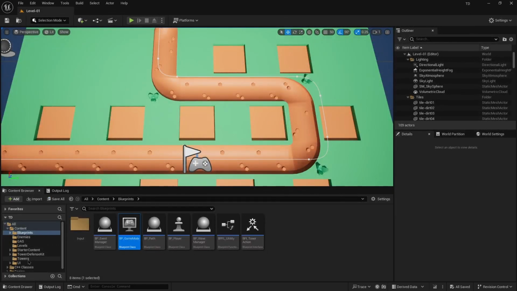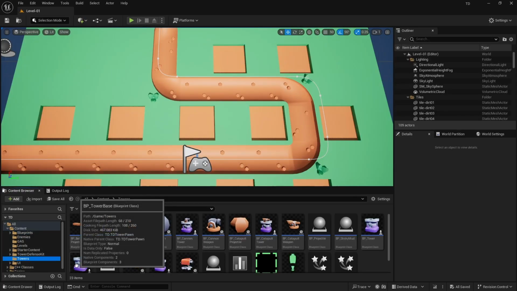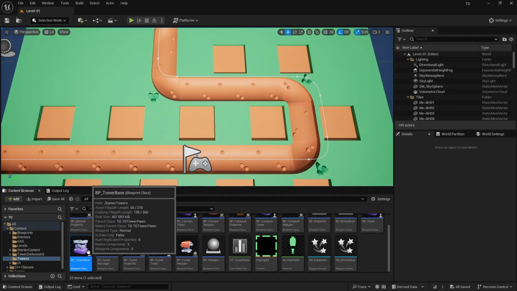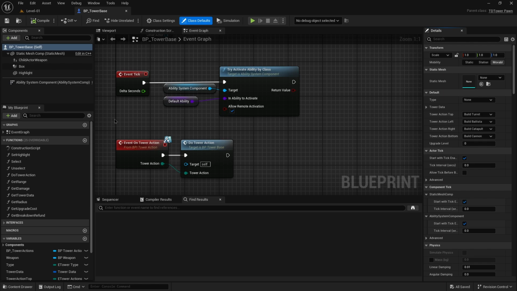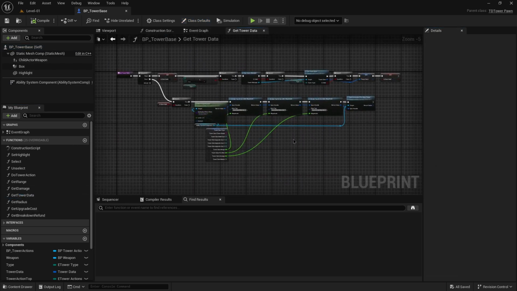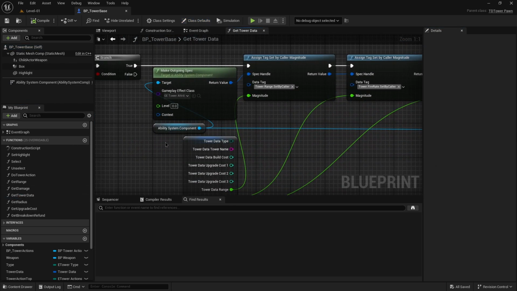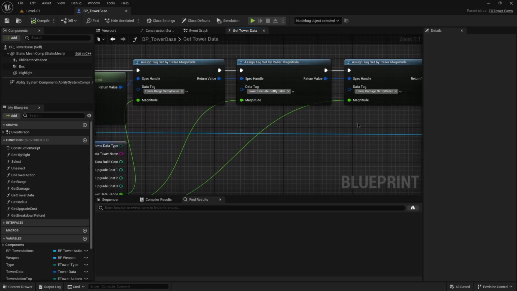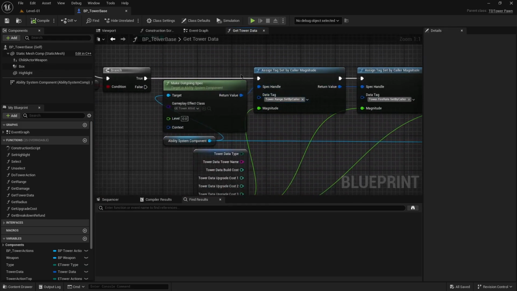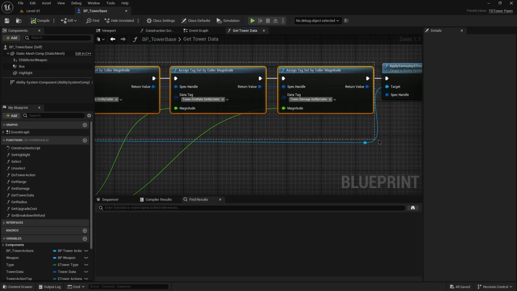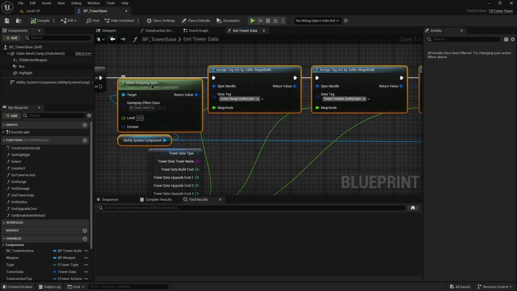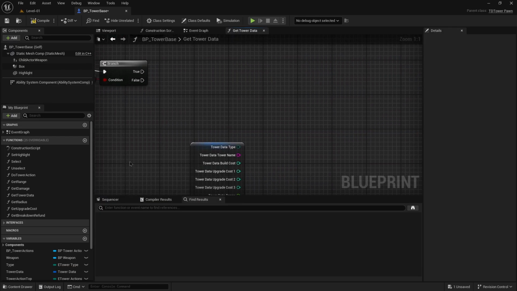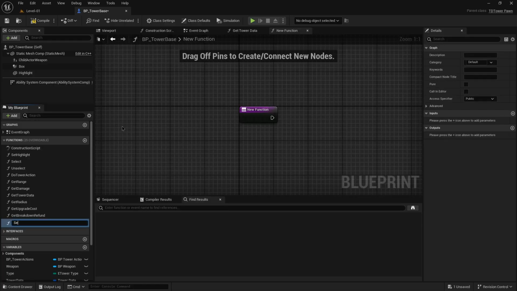All right, next up in our tower base, in our get tower data function, we have this section where we're using the ability system component to make an outgoing spec for the gameplay effect tower attributes, setting the values and then applying it. We're going to just take all of this, cut it, and create a new function, set tower attributes.